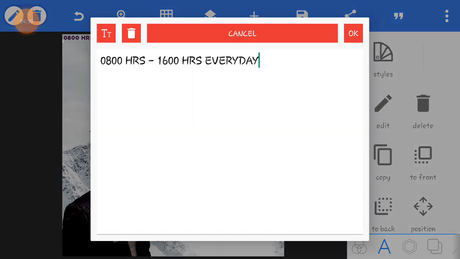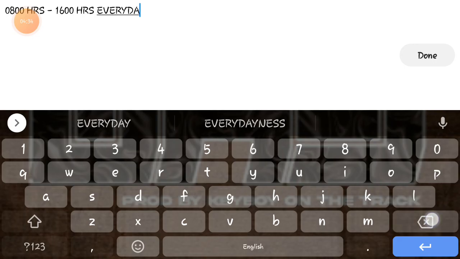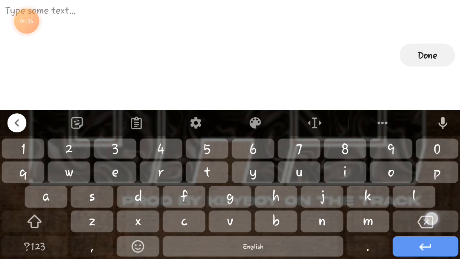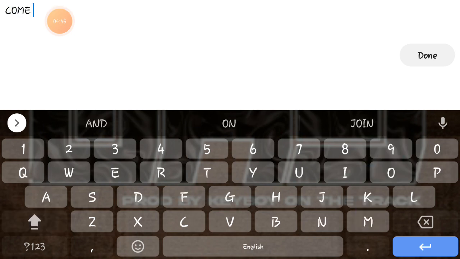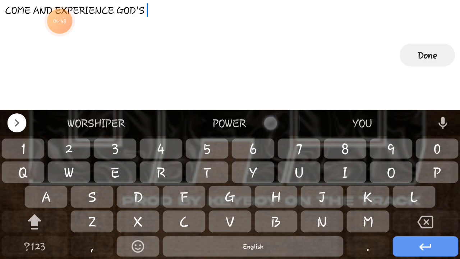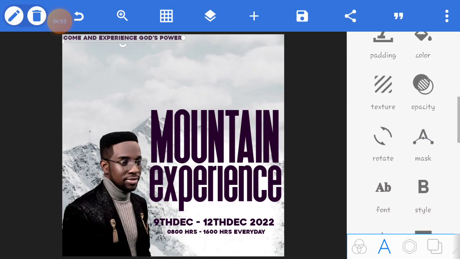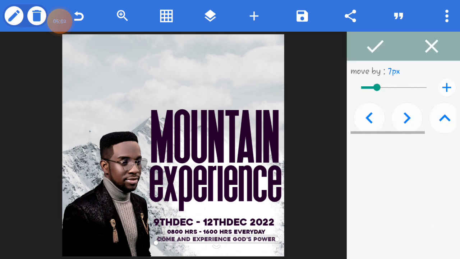Then you write come experience God's power. So we are writing come and experience God's power. Then the font, the same one. And then we bring it down here. It's professional to use the position option, not just your hand, so that everything will be perfect.